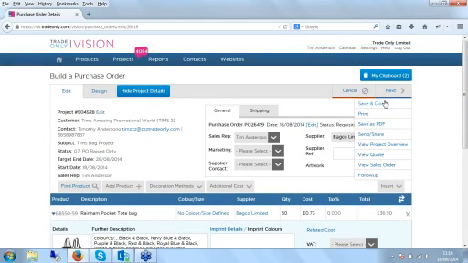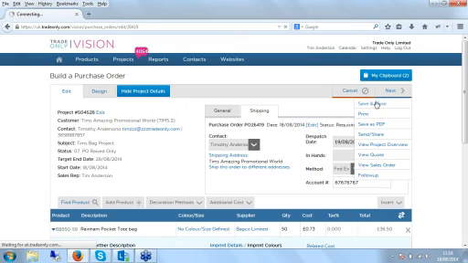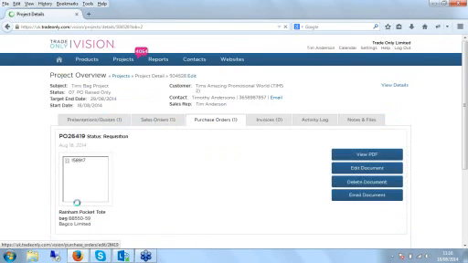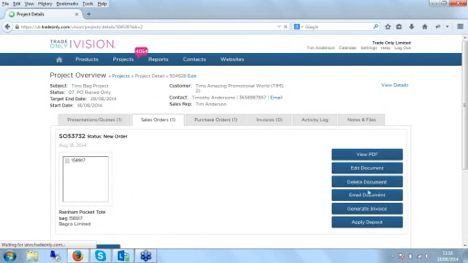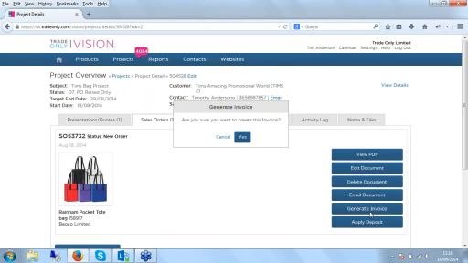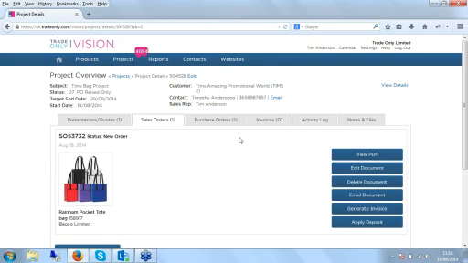So, final step would be, if we go back to the project, we can then actually generate an invoice for our customer and invoice them at the end of the day.